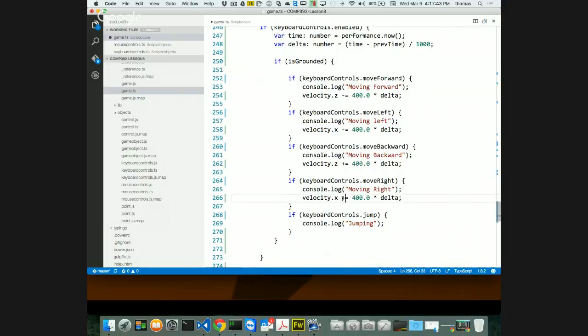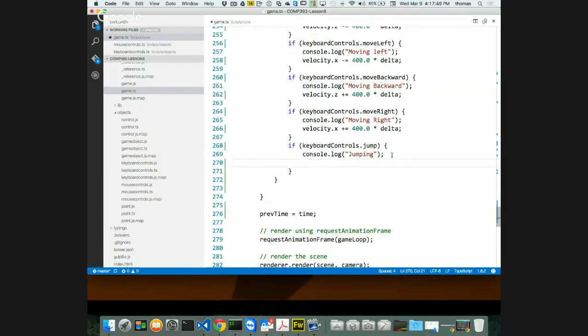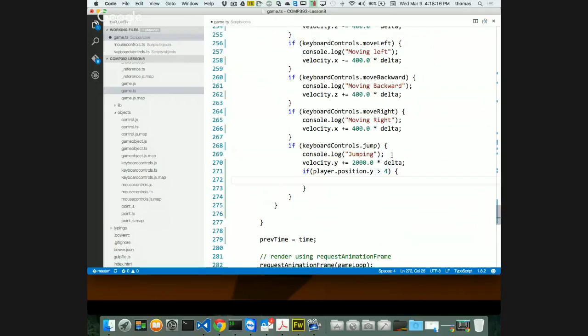And now for the up, this is where it gets kind of funky. I want to give myself a bit of velocity because after testing, I noticed that velocity.y means something like 2,000. If you don't give it like 2,000 times delta, it's not going to happen. It's not going to fly at all. And here's how I'm going to check to see if I'm grounded. Very simply, I'm going to say if my player dot position dot y is greater than, let's say, 4, which I would be, then I know I've jumped, and therefore grounded is equal to false.